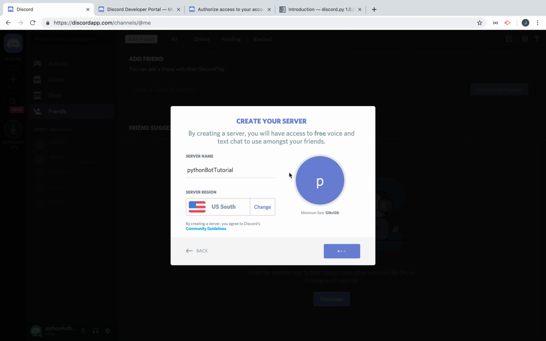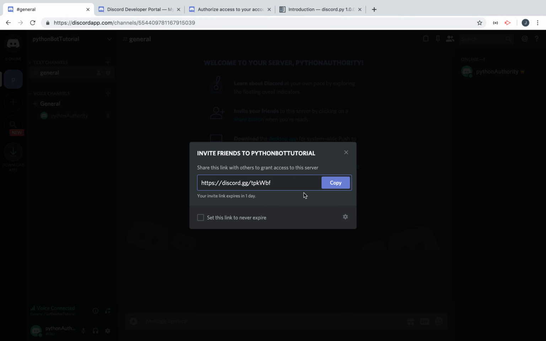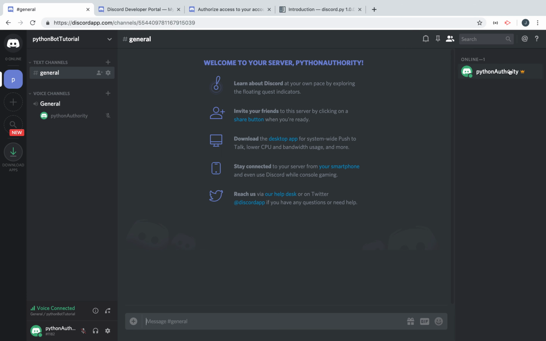Click create. It's going to set a few things up for you, and it's going to add you into a server. This is the link you would use to invite people to your server, but for this tutorial, it's just going to be us and our bot in the server. So this is what you should see when you've got your server set up.